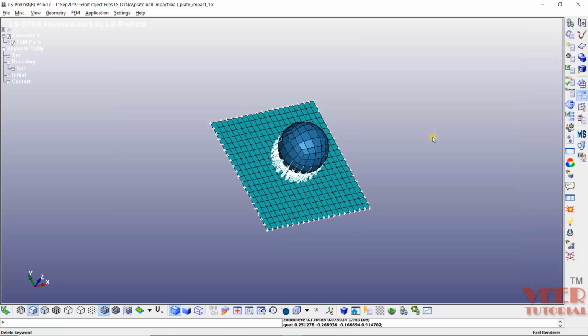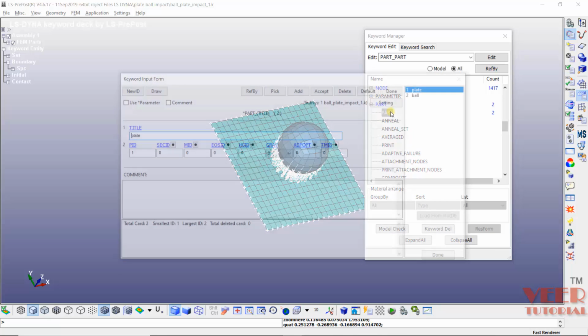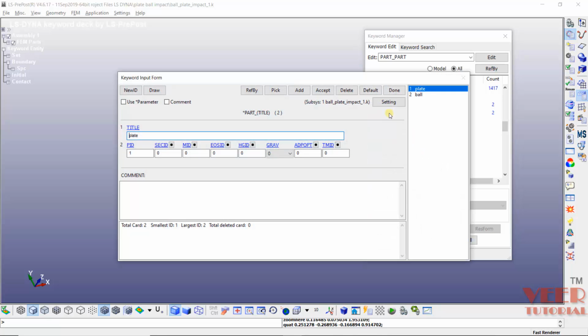After that we need to assign all these different types of property to each part. So I will go to keyword manager once again, collapse all, and then go to part. So here go to P, part, double click on this. Since we have already created the parts, we can see they are created. One number is plate, second is ball. So we need to apply the section and material to all these parts.